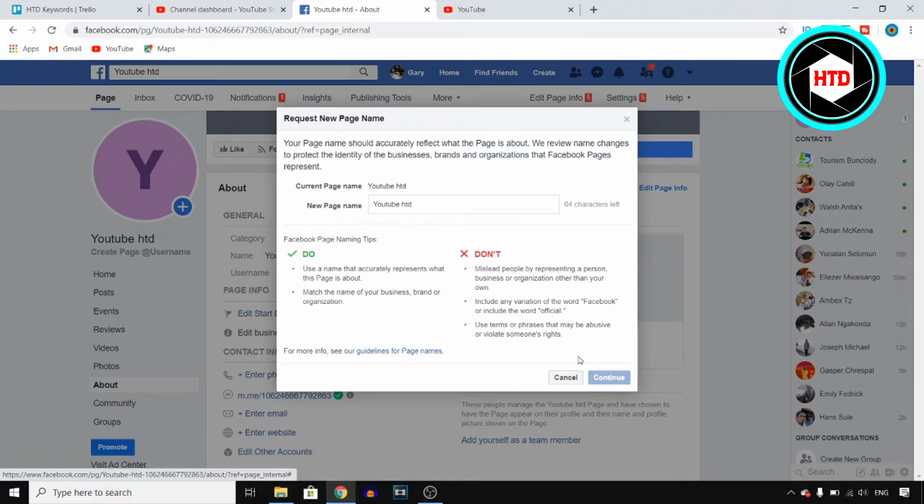Now if you click on continue right there, once you changed it, I want you to know that it's not going to change right away. You're actually gonna go into a review process. So what you can do right there, let's say that I want to change this to how to digital YouTube or YouTube channel, maybe, I don't know. This is just random, but type in that new page name that you're looking to get right there, and there are some tips right there.